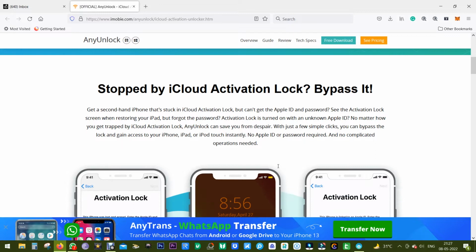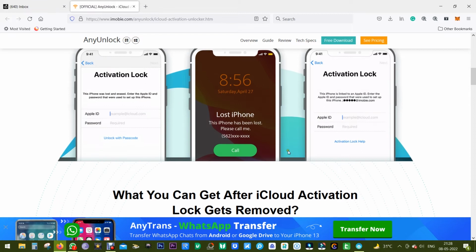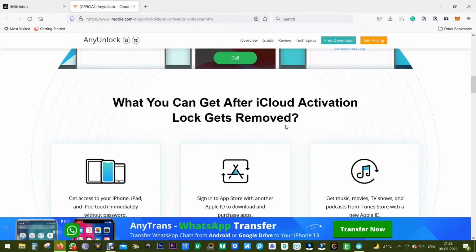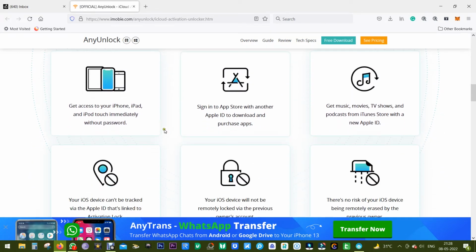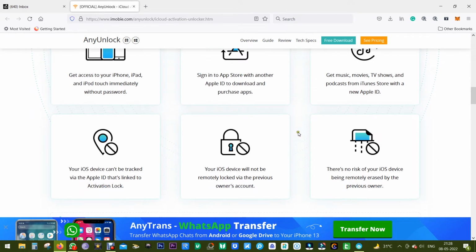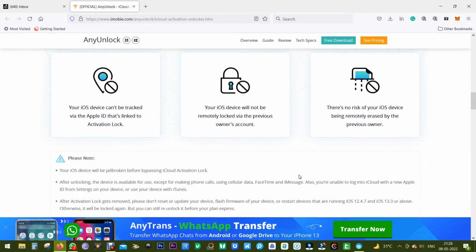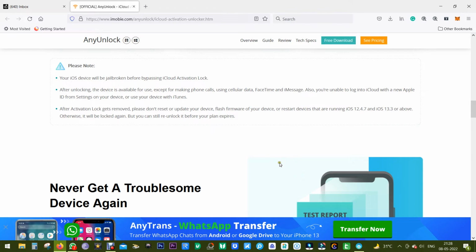Now before I show you how to operate the software, let me briefly talk about it. Suppose you got a second-hand phone which is Apple ID locked, or you simply forgot the password or even forgot your Apple ID. With Any Unlock you can unlock your phone. You might also see a message like "this iPhone is lost", that is, the previous owner can lock your iPhone as well. With Any Unlock you can remove any trace of the previous Apple ID so it will not be traced or misused.